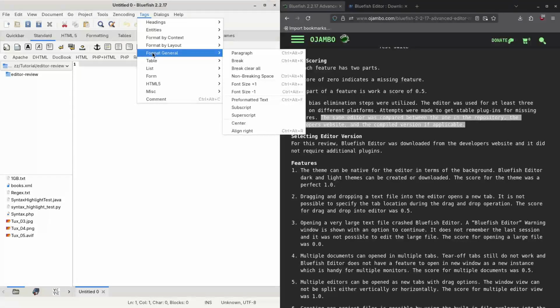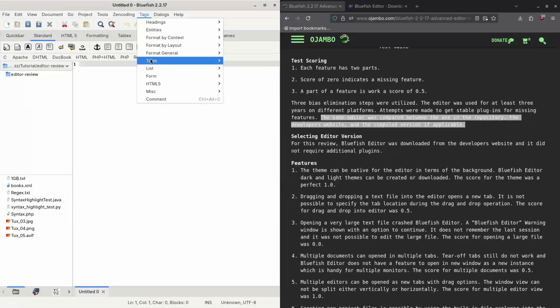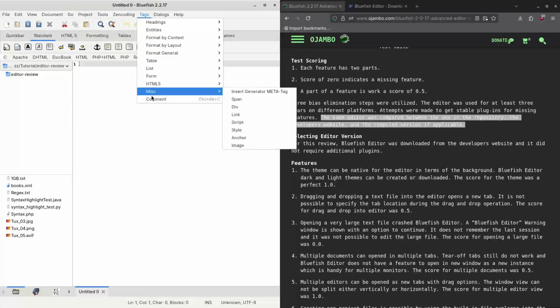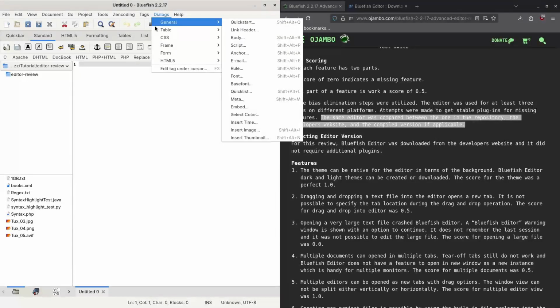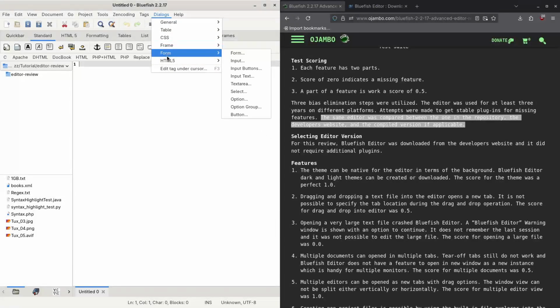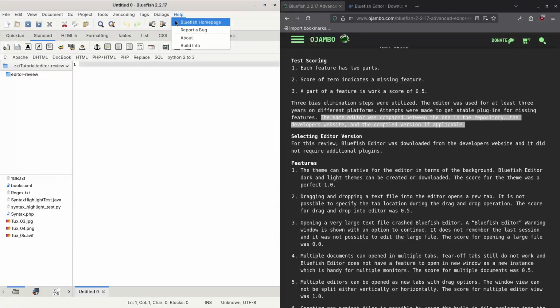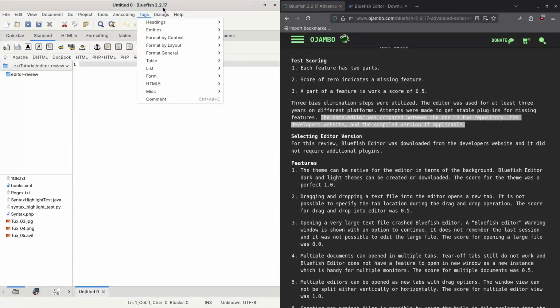And format general, for example, paragraph, break, table, list, form, HTML5, miscellaneous, such as span, div, links, and comment. In dialogues, you have the general, quick start, link, body, and so forth. Table, CSS, frame, font, HTML, edit tag and a cursor. And finally, in help, you have the Bluefish homepage, report a bug, about, and the build info. So as you can see here, it says Bluefish 2.2.17.